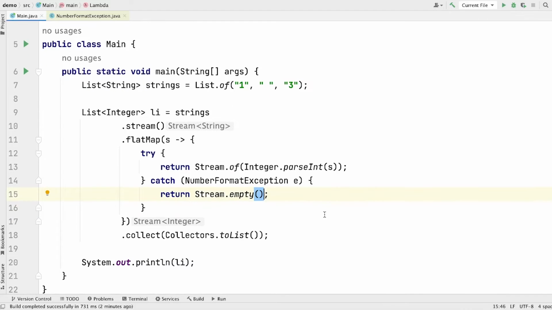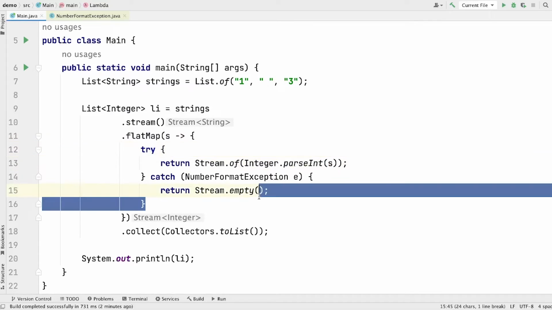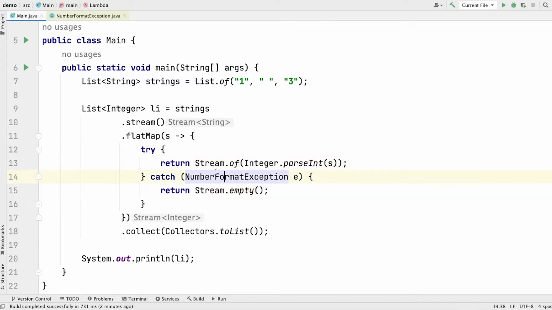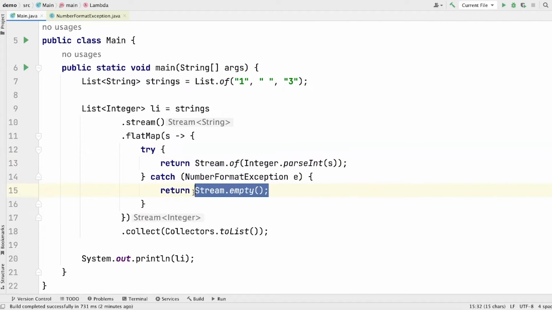So let's see what we are doing here. We are using a flatMap instead of filter. Inside of this flatMap, we are wrapping the Integer.parseInt of the string inside a try block. This means that if we are able to convert this string successfully into an integer, then we return a stream of integer. Otherwise, we will return an empty stream. So now let's run the program and see what it does.